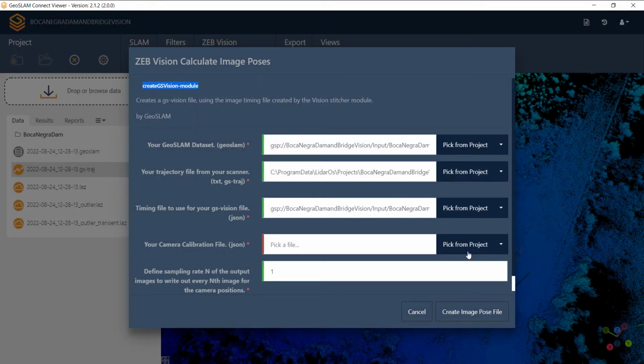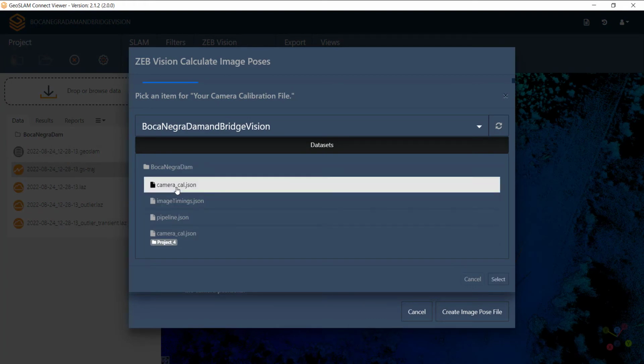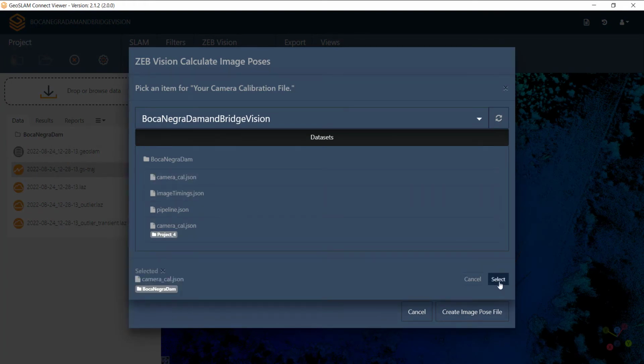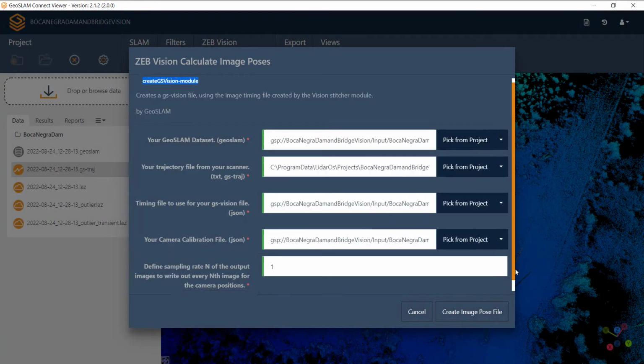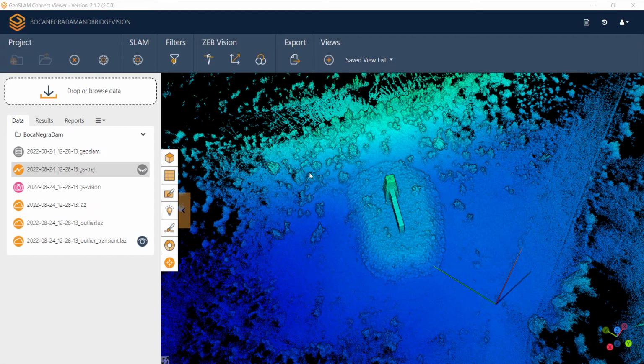And we'll pick our calibration file, pick from project. And you'll see it's not only in the project 4 folder, but also here in the root of the project. So either one we can pick and that would work. We'll hit select. And we will keep the default of 1 for the sampling rate, and we will create image pose file. The image position step here is very quick.